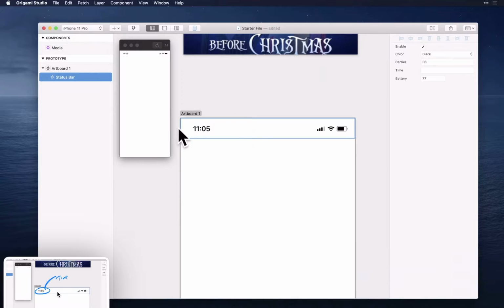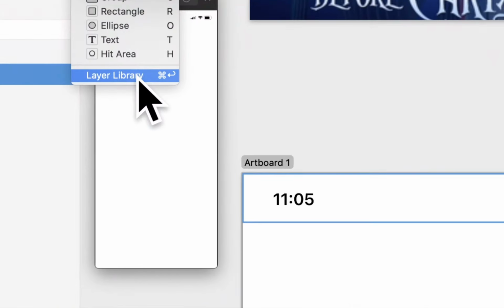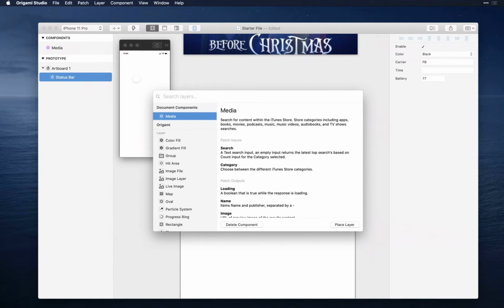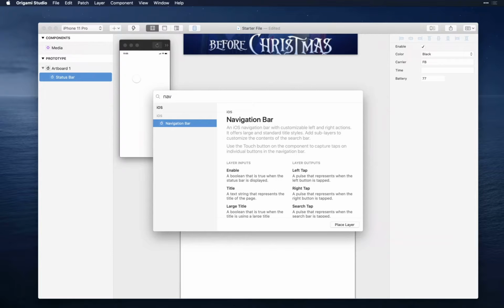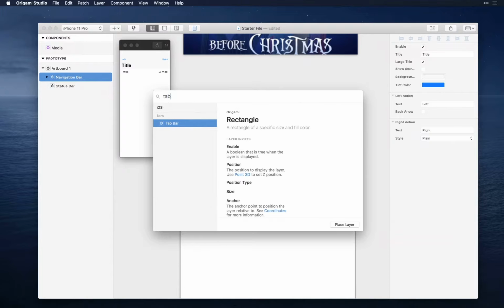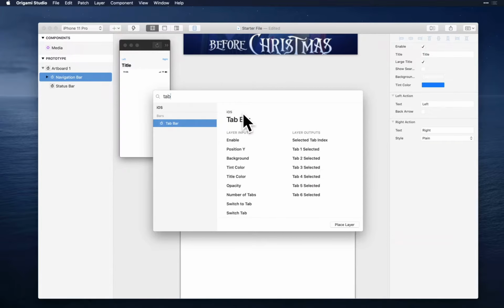Now to continue on, I want you to go back to that layer library. So again, the plus button, click on layer library. And now I want you to insert a navigation bar, which you can do by double clicking on the components rather than clicking place layer. I now want to use the shortcut key, which is Command Enter, just to speed things up here. And we're going to add a tab bar component. I'm going to speed up here by pressing return.